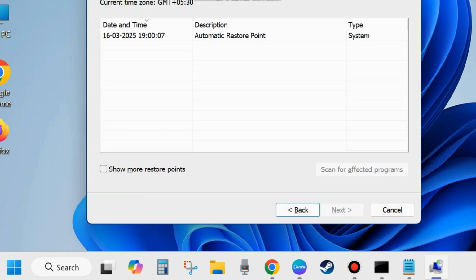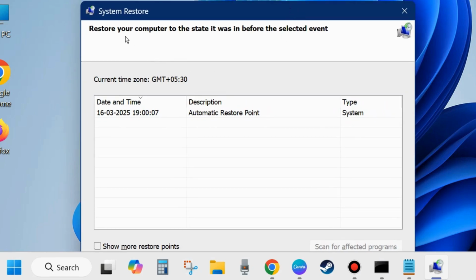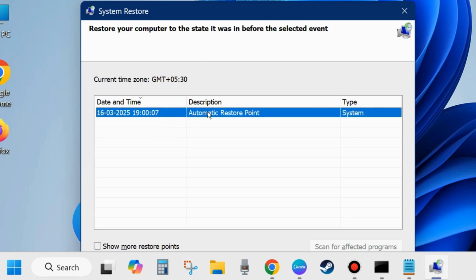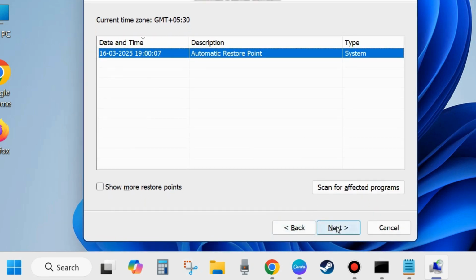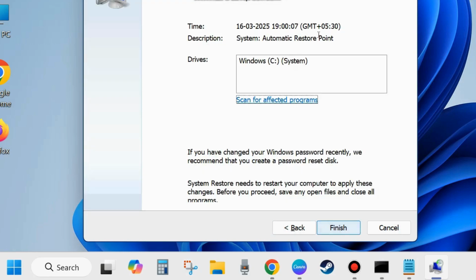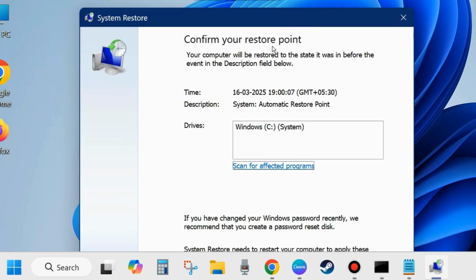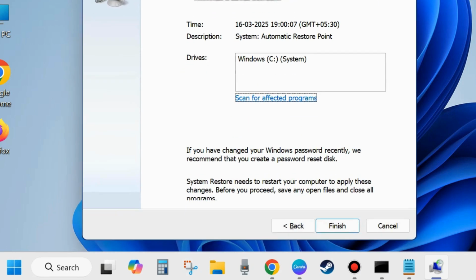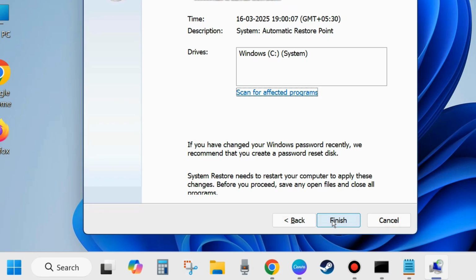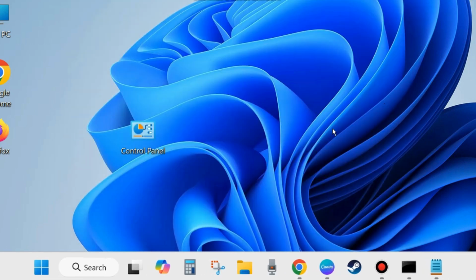On the next page, select your restoration point. Restore your computer to the state it was in before the selected event. Choose a restore point and click on next. Your computer will be restored to the selected restore point, and finally confirm your restore point. Click on finish and follow the on-screen instructions to complete the restoration process. After that, check whether your error is resolved or not.